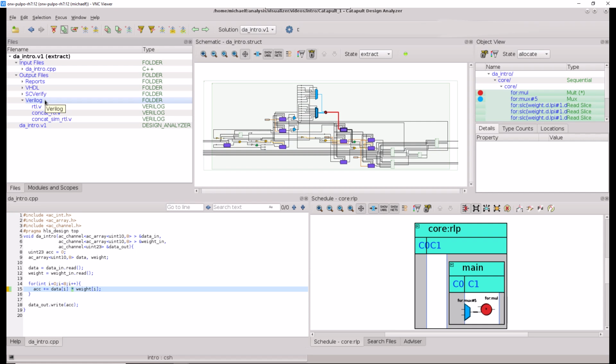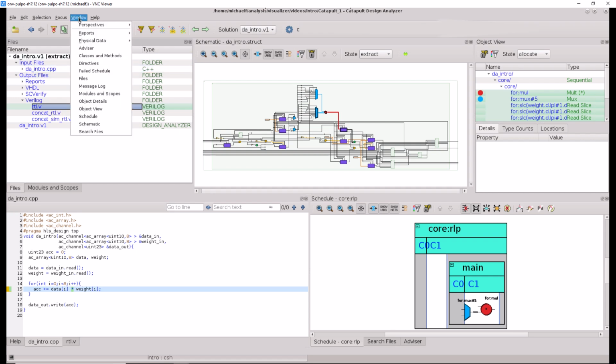One of the challenges in the past has been trying to understand how the synthesized RTL relates to the C code, and Catapult Design Analyzer not only links all of the different views such as RTL schematic, object, and C source code together, but it also provides links to the synthesized RTL. So if we want to look at the C++ and the RTL side by side, we can switch to our RTL versus C++ perspective.